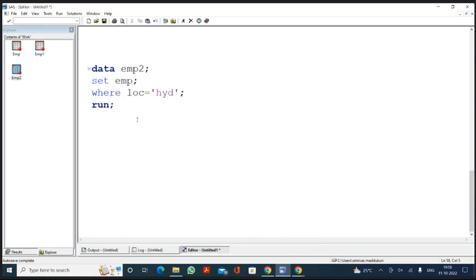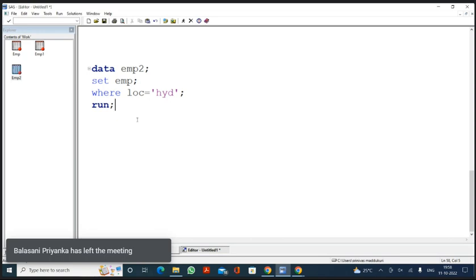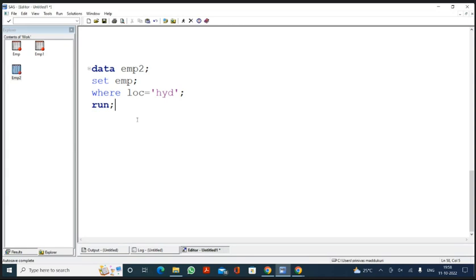In EMP3, I want to have all the employees who are getting salary 50,000 or above 50,000. Understand my requirement? What is the mathematical expression for 50,000 or above 50,000? Greater than or equal. Very good. Greater than or equal, because I want to have 50 or above 50. So you should say greater than or equal to 50,000. Isn't it? Yes. Now, how to write a program to get the data like that?